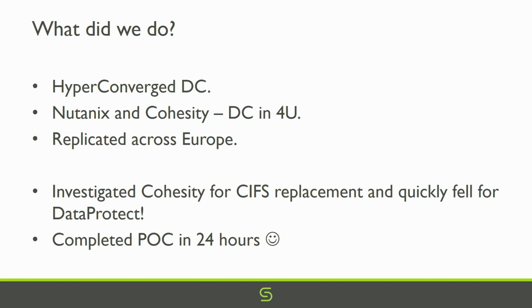Like it says up there, we completed our POC in 24 hours. Literally, I just pressed all the buttons at the same time and went, oh, is this going to work? And it did. And while I did all that, I upgraded it at the same time, much to Ease's amusement.